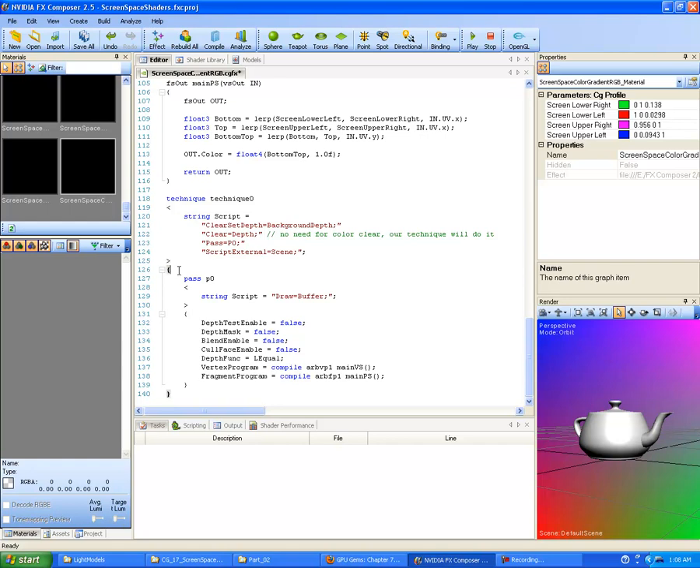Close greater than sign. Open curly brace here. Pass P0 here. Open less than sign here. String script equals. I already did this. I'm sorry. Open curly brace for this one.